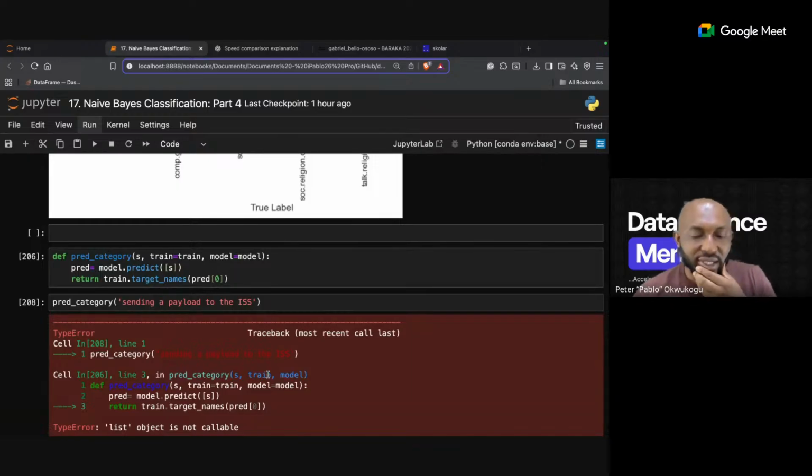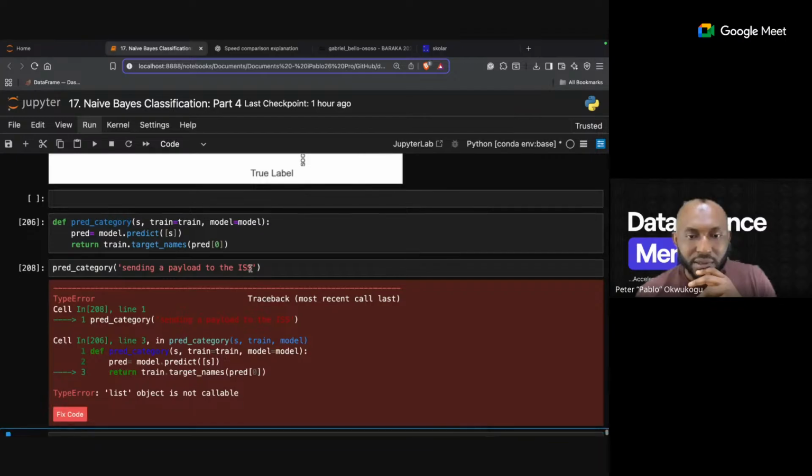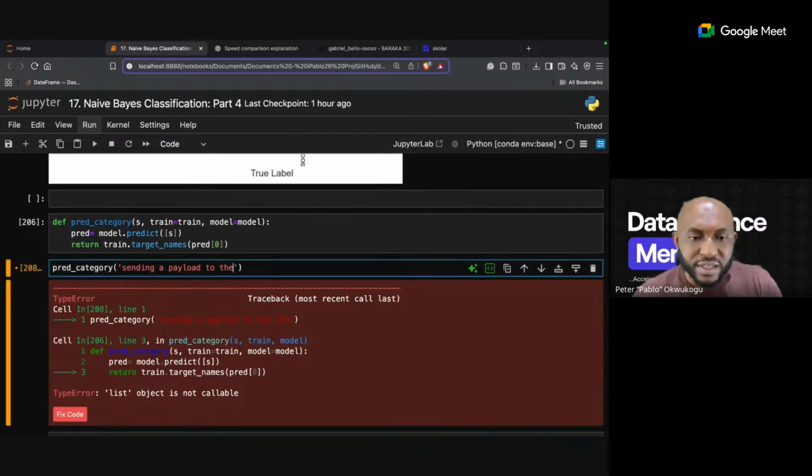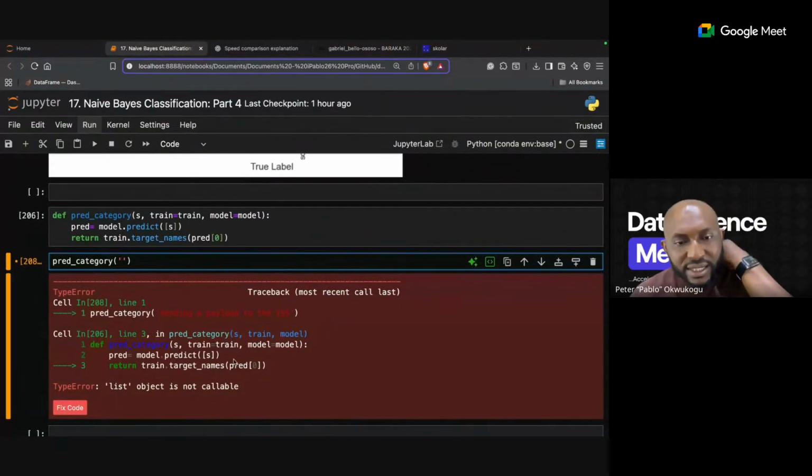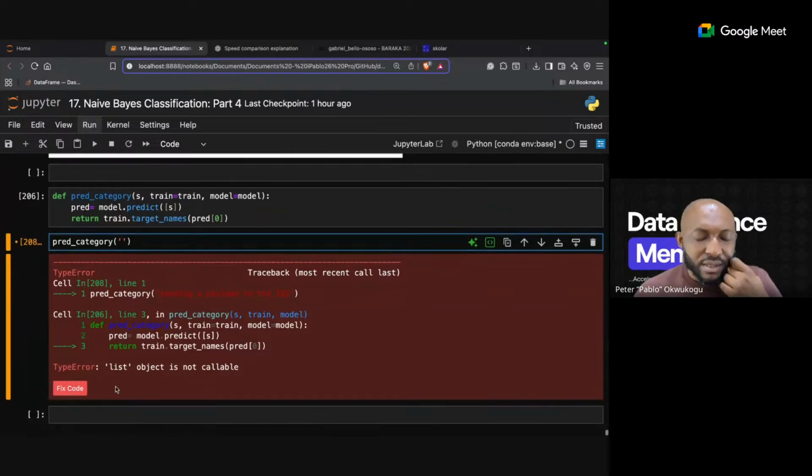The list object isn't callable. Why isn't it callable? So we have pred, we have train. When it's not callable, it means we probably didn't do something right. Whenever stuff like this says not callable, it means we wrote code somewhere and it's supposed to be a list, but we did not put the right stuff. This is the return. Oh my goodness.